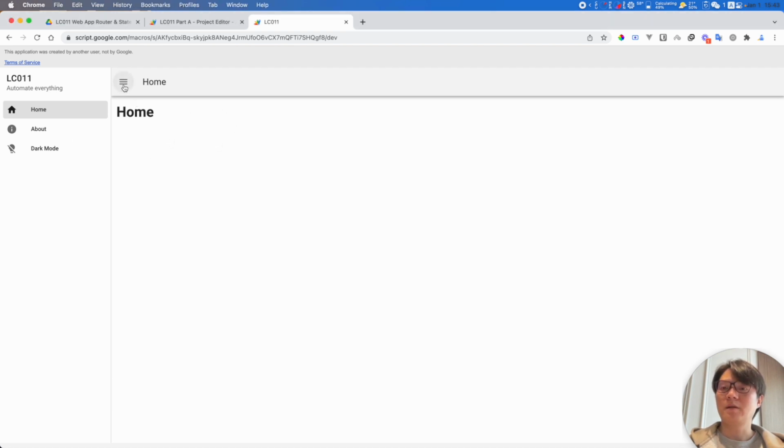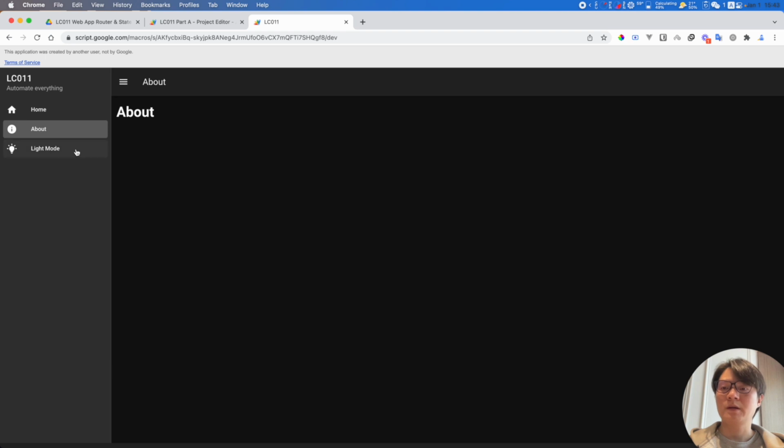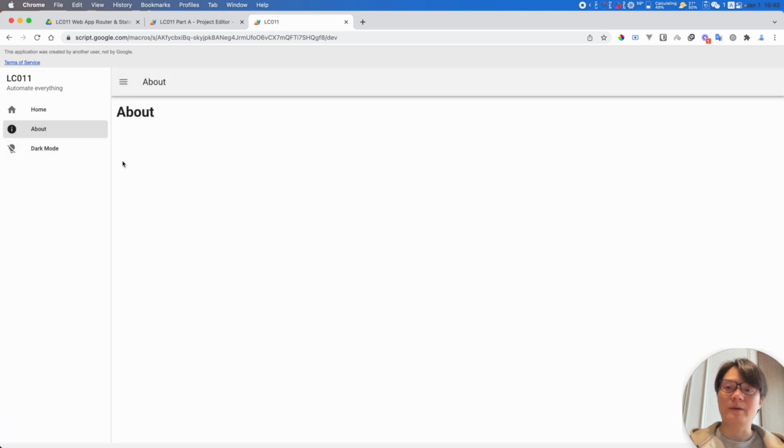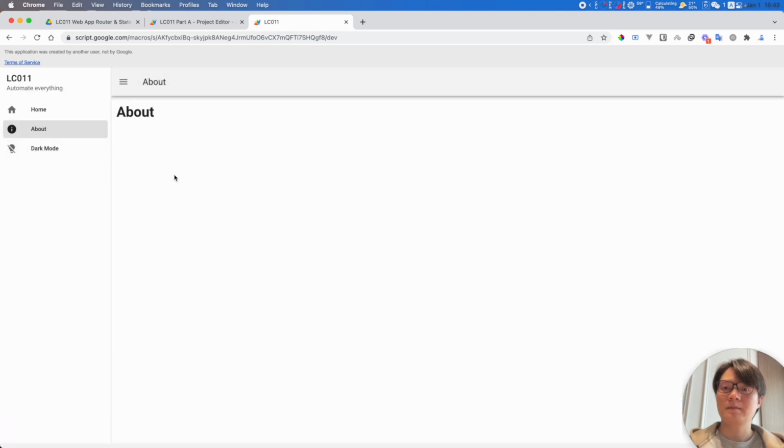Okay, so we can have a menu or a navigation bar you can toggle like this, so open or hide, and we have two routers or two pages. We have a home page, we have an about page, so you can navigate the pages this way. And the last part is a function to add a dark mode to your application, and you also can have a light mode, so you can toggle the dark and light mode like this.